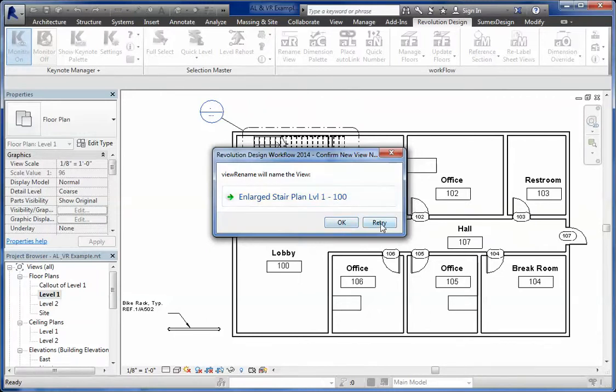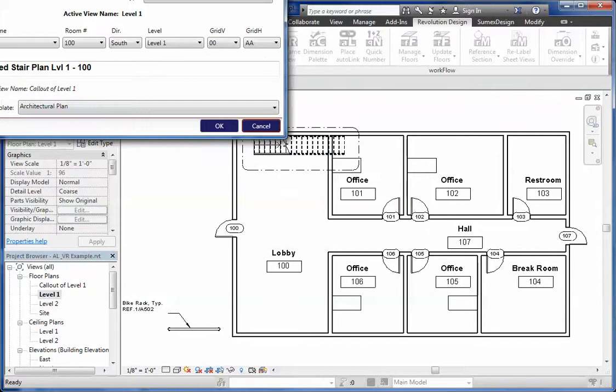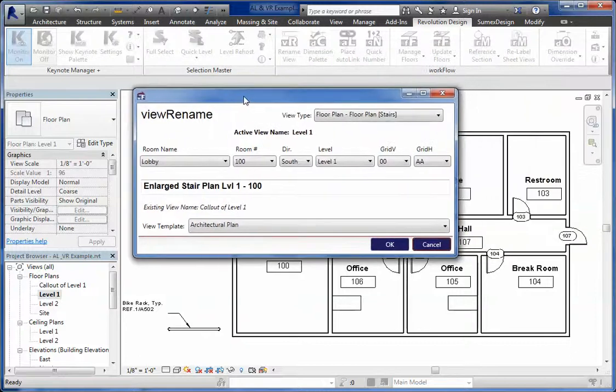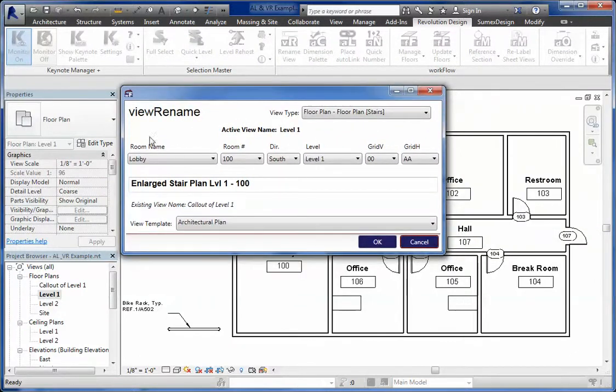I can either press OK and go ahead and rename it, or I can press retry. If I press retry, it populates this dialog box with all the things that it found automatically, the room name, any grids that might be there, room number, all that stuff. And I can go ahead and select different things if for some reason it got it wrong. Or I can just type in modifications to this down here.